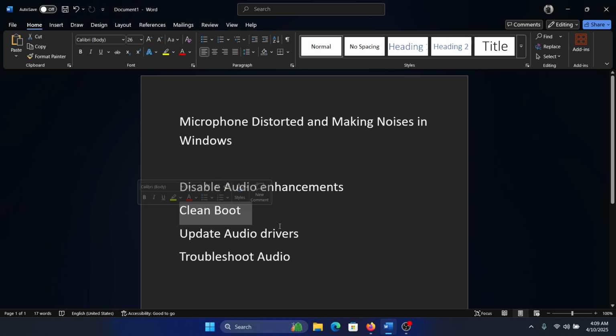The next solution will be a clean boot. Why? Because the third party software could also be interfering with the properties of the microphone, thus causing the problem. Okay, so here's what to do.